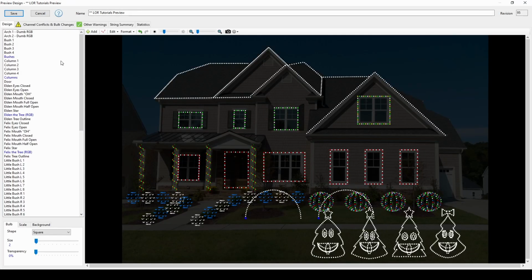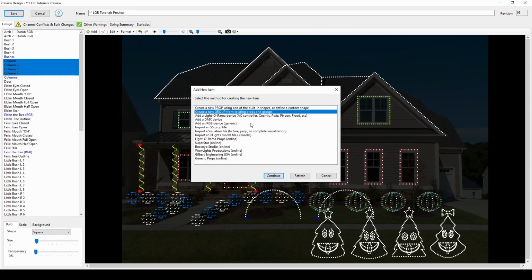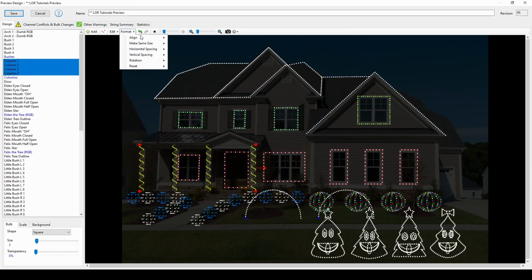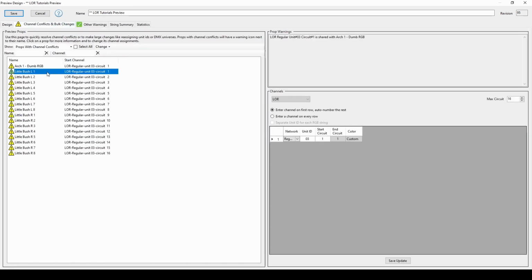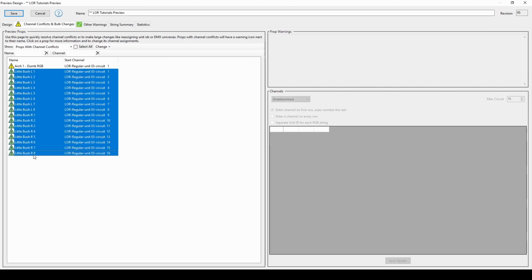Once you've added all of your elements, you can arrange things in groups to make sequencing easier later on, as well as make formatting changes to your elements. The Channel Conflicts and Bulk Changes tab at the top will warn you if you have any props with conflicting assignments and will also allow you to make changes to multiple props at once, like changing unit IDs, prop names, or adding leading zeros to reorder large groups of elements.